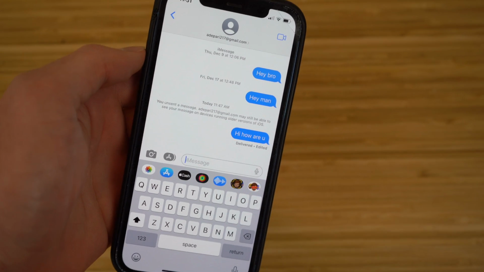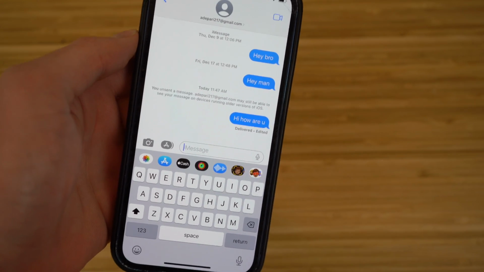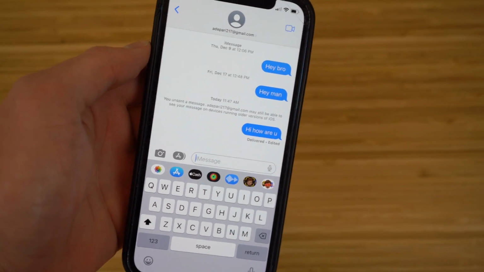And I just wanted to run that by you guys because this is a great new feature for iOS 16. So definitely try that out when you guys get the chance. It's super cool and I absolutely love it.